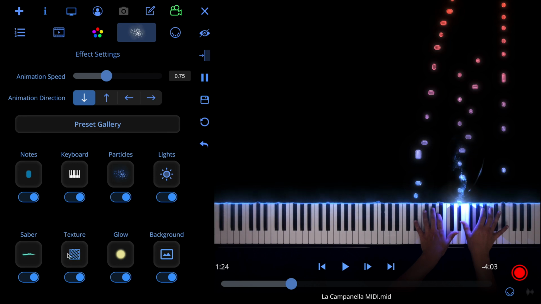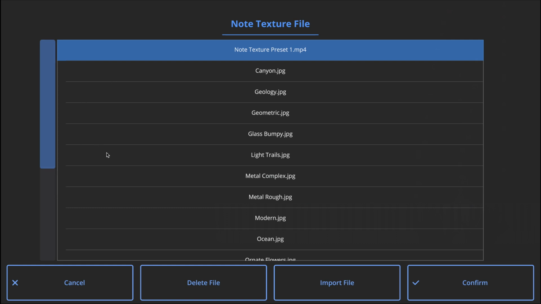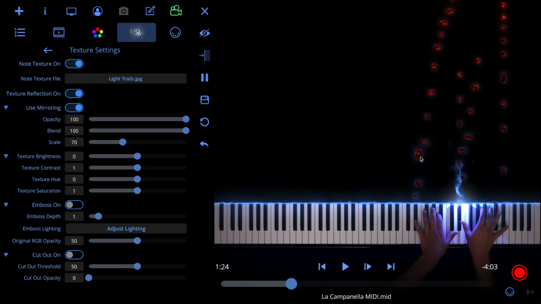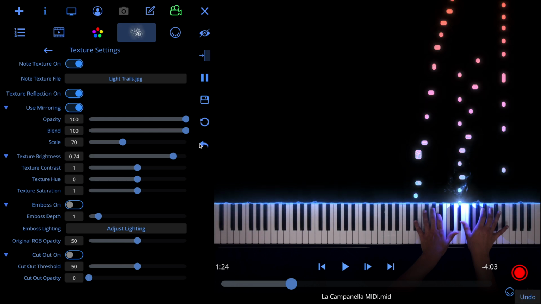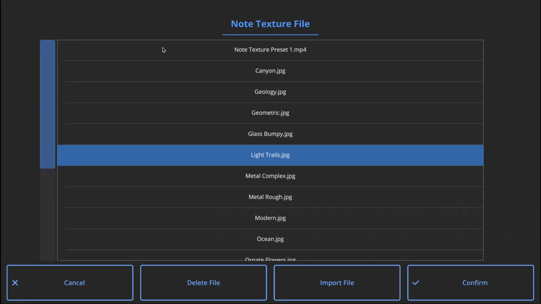In texture settings, this will control the image or the video that's inside the notes. So if we change that file, you'll see now there's a different pattern showing up inside the notes. And you can control the brightness, the contrast, the hue, the saturation. There are special effects to create different kinds of effects with the texture as well. It's a very powerful feature, and I definitely recommend playing with the brightness especially to achieve different lighting effects. Let's turn that back to the default at the top for now.